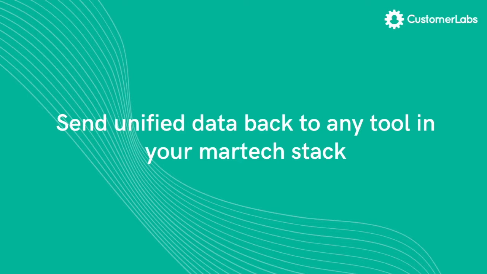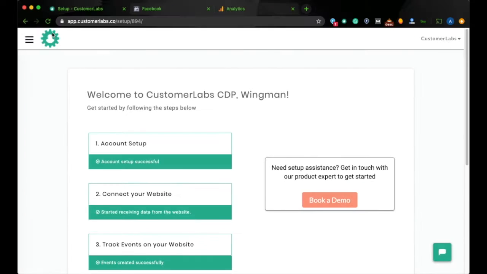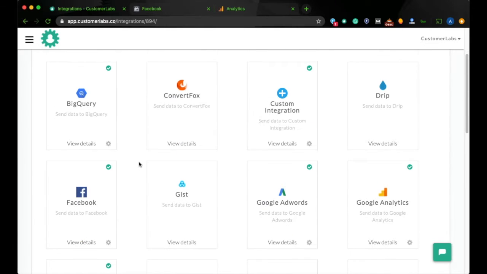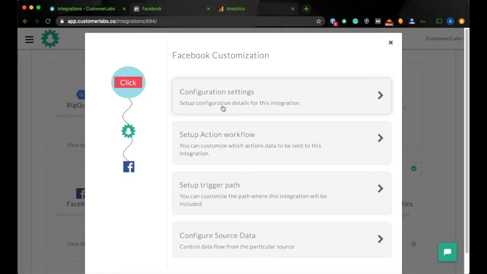Send the unified data back to any tool in your MarTech stack. Navigate to destinations to view our product catalog. The common destinations of the no-code CDP include ad and analytics platforms. Let's see how you can sync unified data with Facebook.